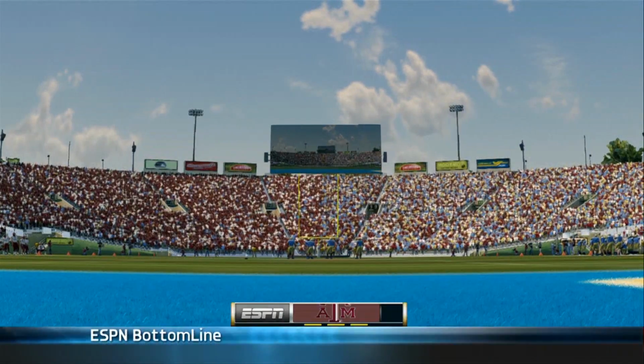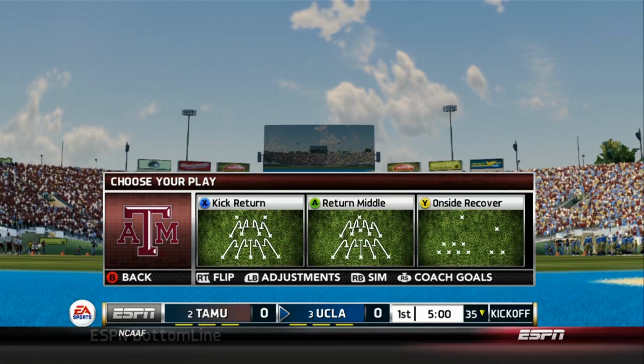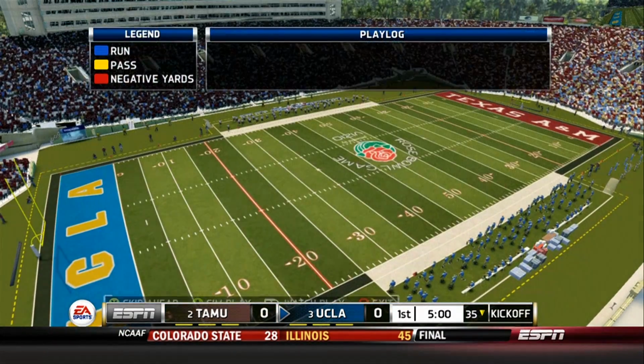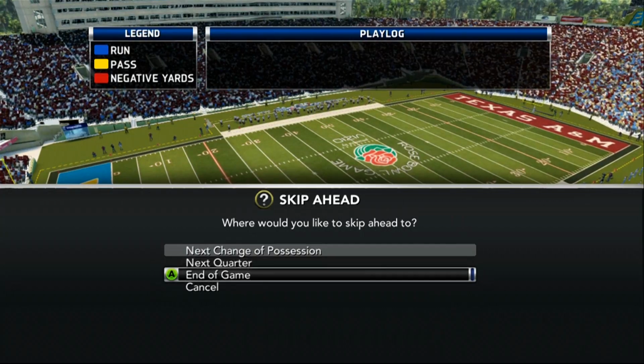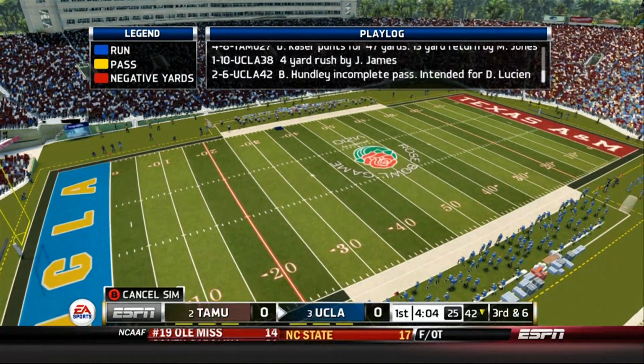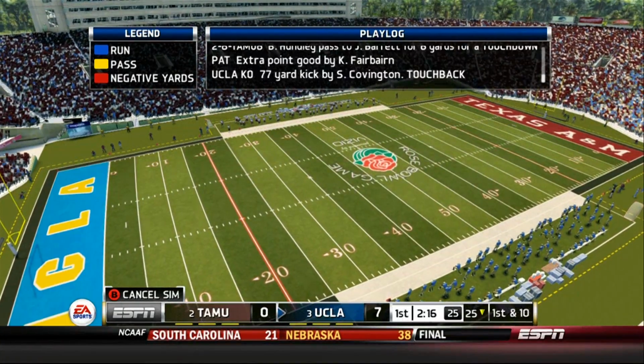Alrighty, so now we're into here. Now, you want to click RB at this point. You'll click the RB button and it'll bring you this super sim thing. Doesn't really matter. I'm just going to sim to the end of the game. I just want to see the game get all the way through. So, we're going to watch the sim right here.